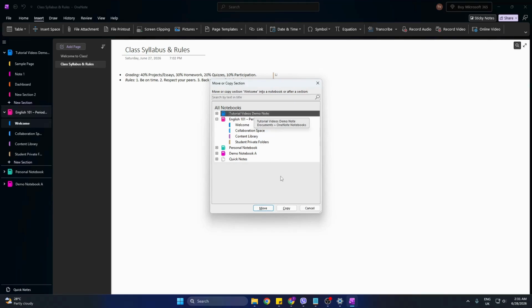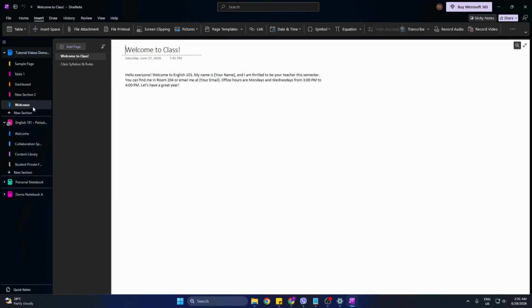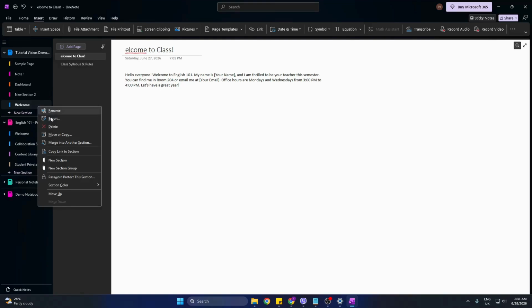If you prefer to move the section instead of copying it, the easiest method is to use the drag and drop technique. Simply click and hold on the desired section tab, then drag it to the notebook where you want to move it, and then release your mouse button to drop it in place. This method is akin to rearranging furniture in your room. It allows you to customize your space effortlessly. Once you've completed these steps, you should see your section successfully copied or moved to the desired location.